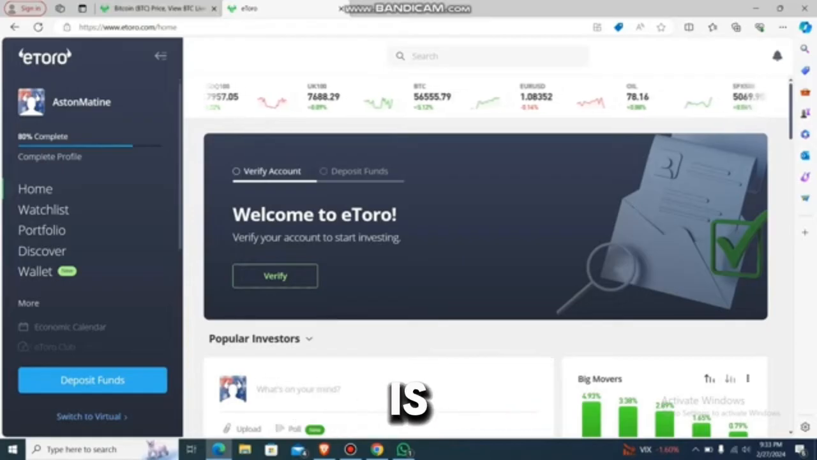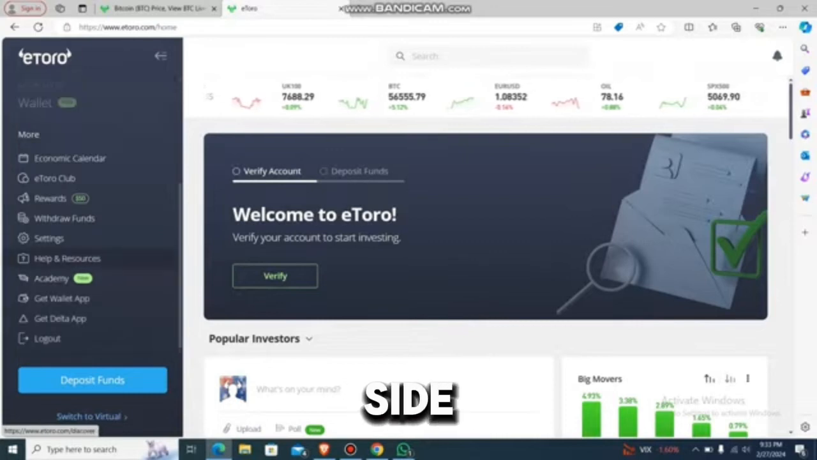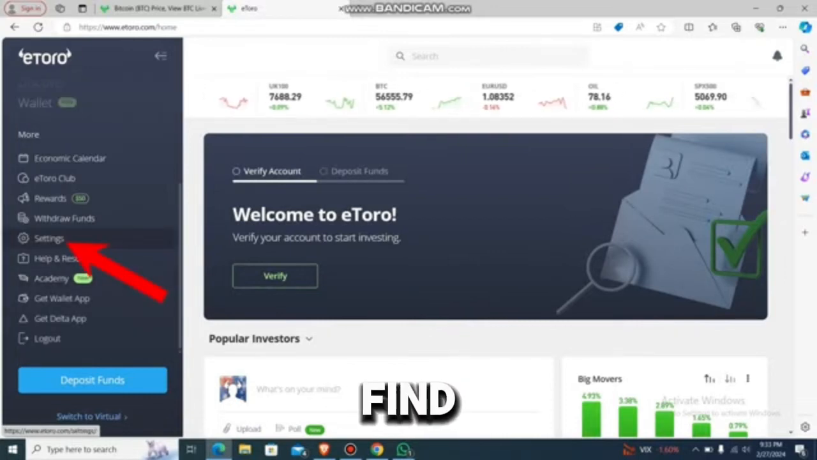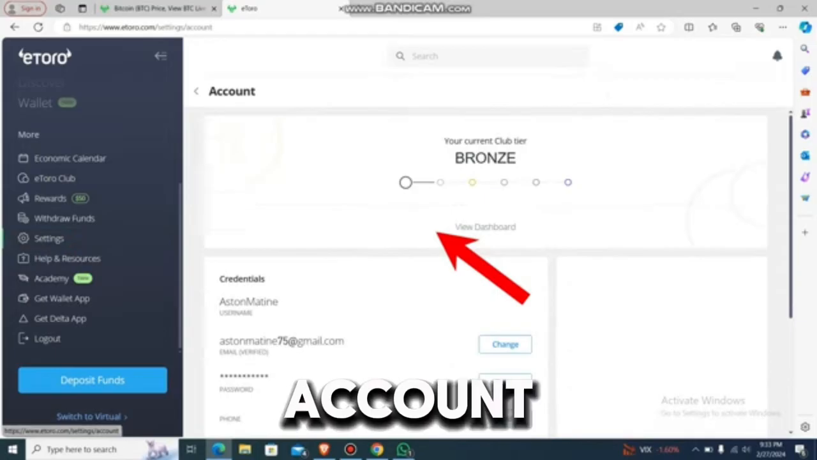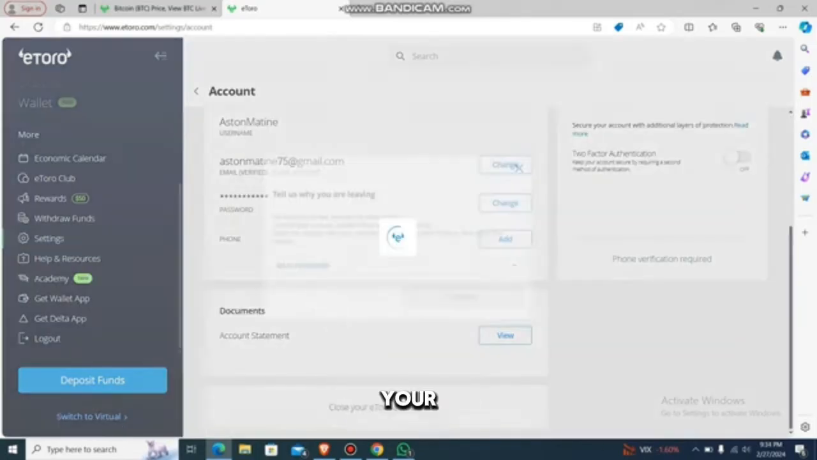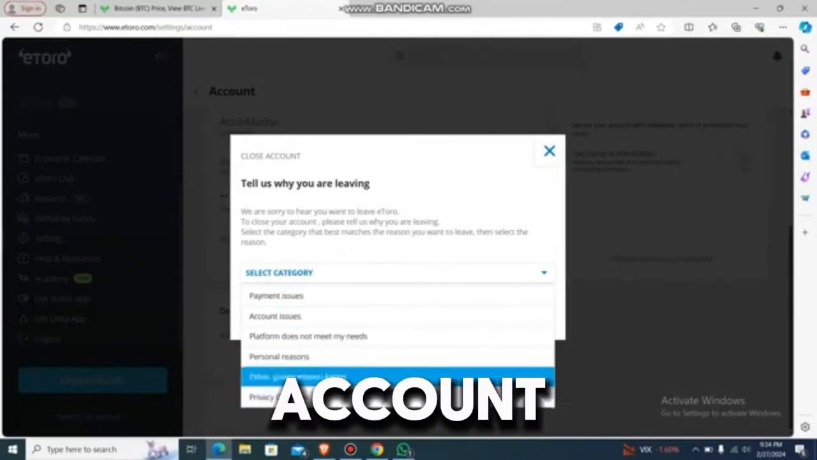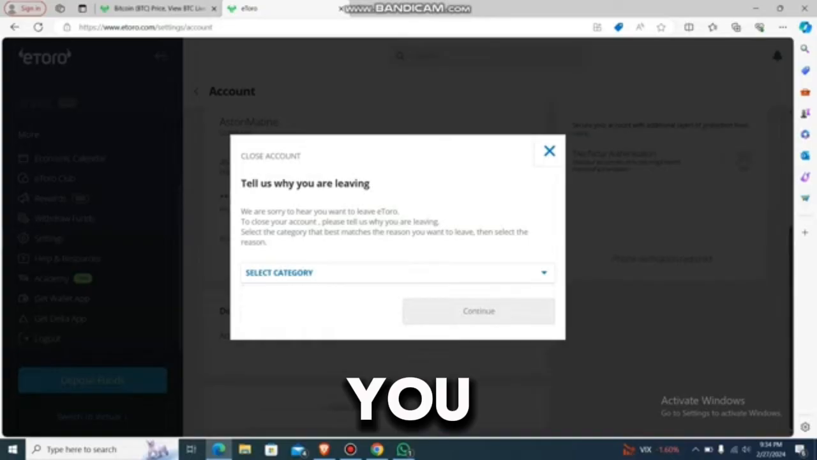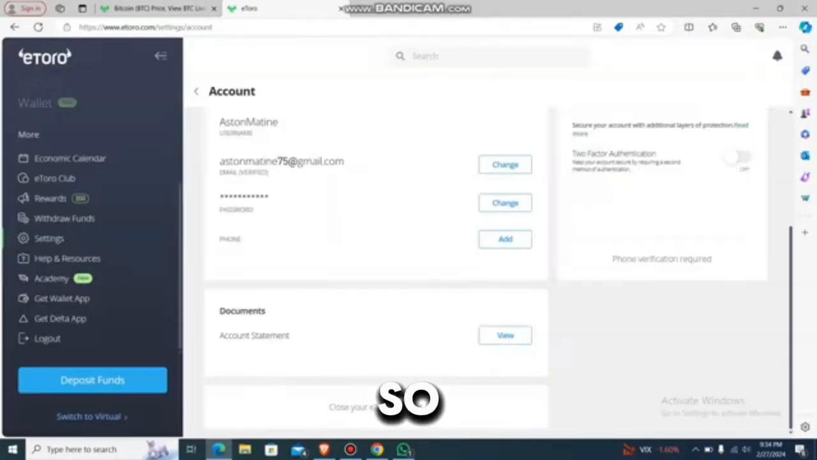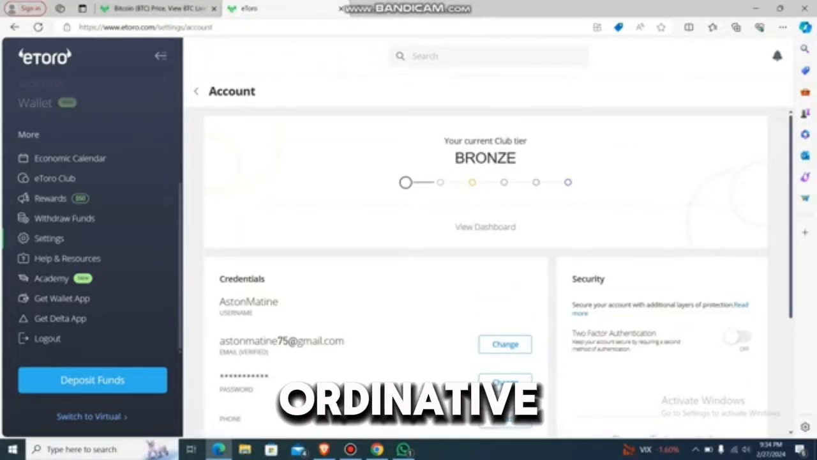What you can do is just go to your eToro and log in with your account. Then just go to your left hand side and scroll a bit, and you'll find your settings. Go there and go to account. Then scroll all the way down and just close your eToro account. Then select the category why you are leaving your account and do it. Then you can create a new one with the new username, guys. So that's how you can actually, let's say, change your username as an alternative way, guys.